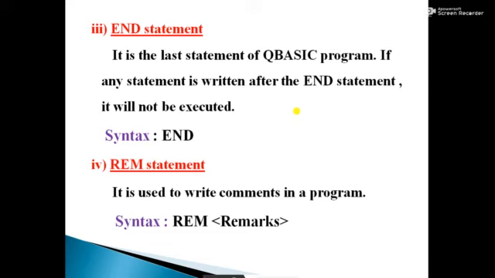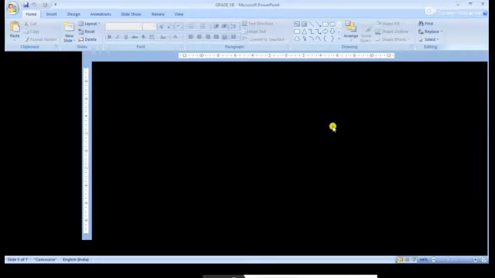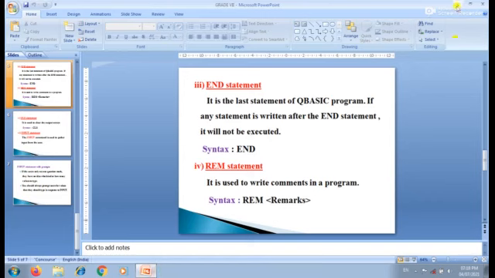The syntax is REM remarks. Suppose you have written some program and you want to give the program title and the program's explanation, you can use the REM statement. With the help of the REM statement, other programmers can understand the logic of the program. I will show you with the help of the QBasic language.